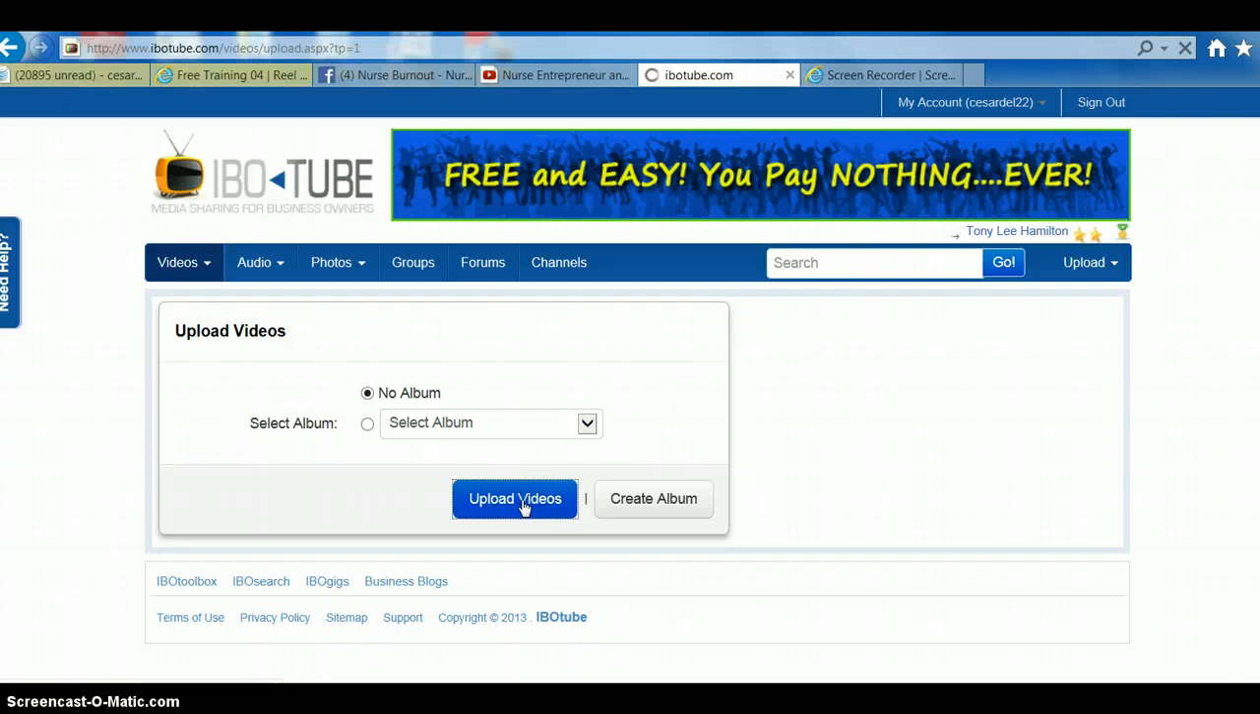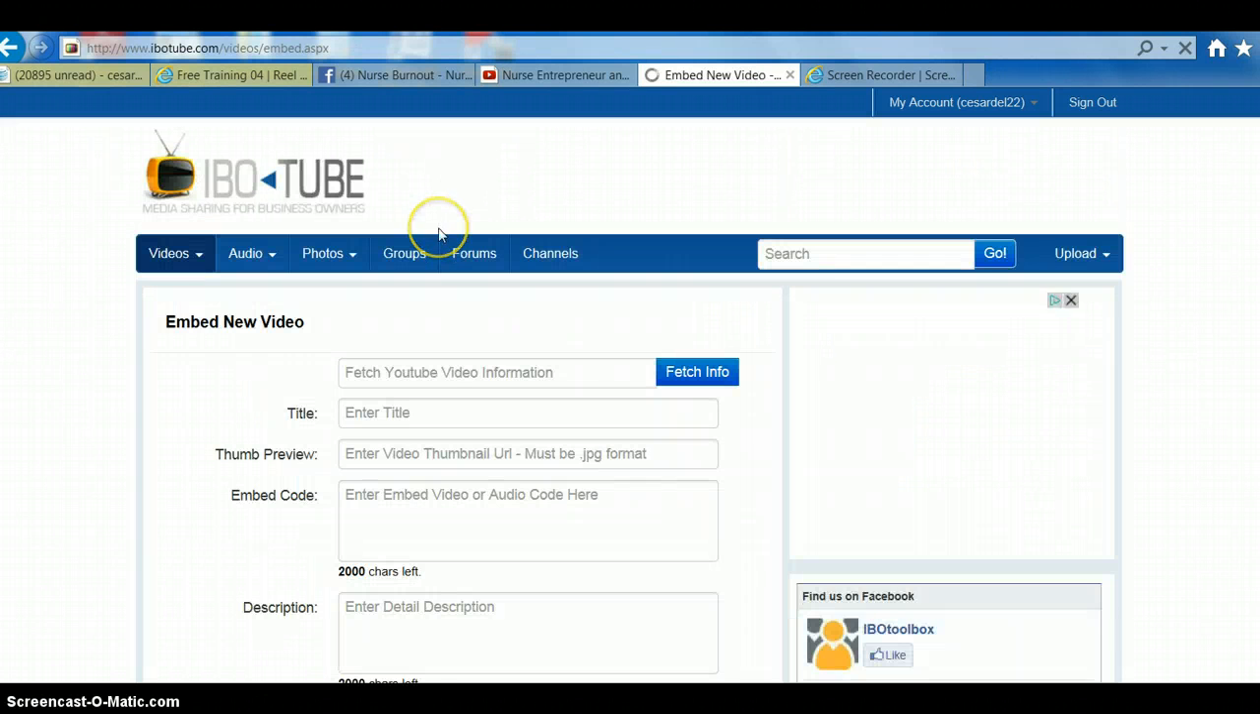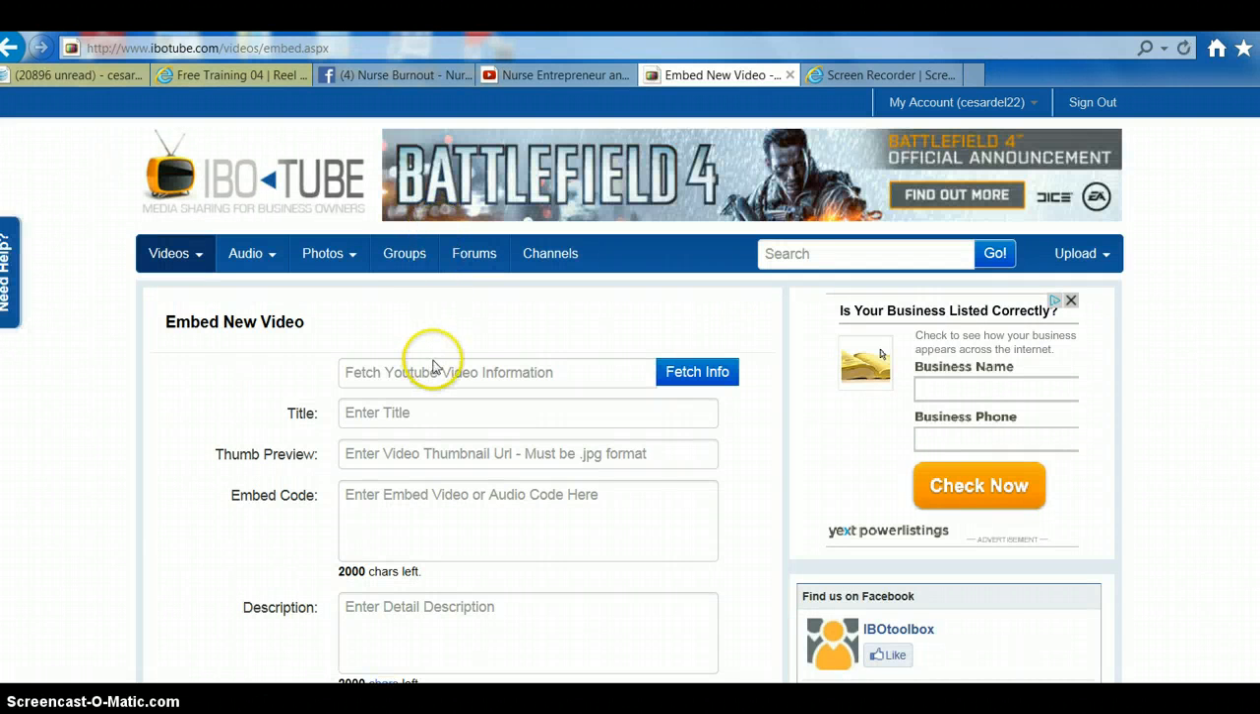So upload video. Now the cool thing about this is an embedded video from URL from YouTube. You put your embedded video from YouTube, all you have to do is copy and paste right here, and it's going to fetch all the information from your video. Okay, so check this out. Fetch info.